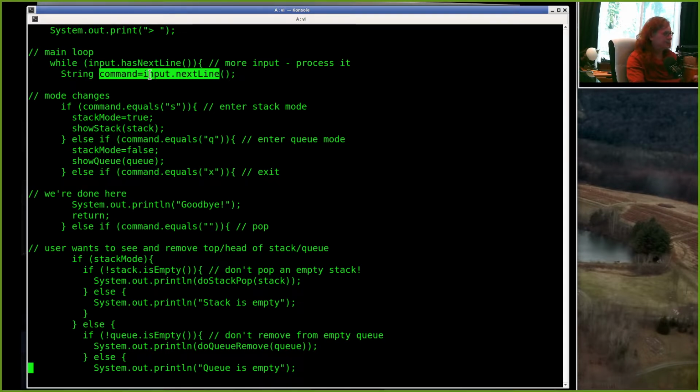And then I just went with a bunch of if statements. You can do switches. Switches with strings will work in Java. It will not work in C. But in Java, you can actually do a switch. But I just went with some if methods. So if my command is S, I'm saying, hey, I want to switch to stack mode. So set stack mode to true and show the stack. That's all I got to do for the S command.